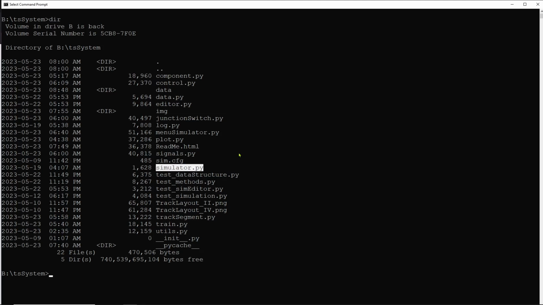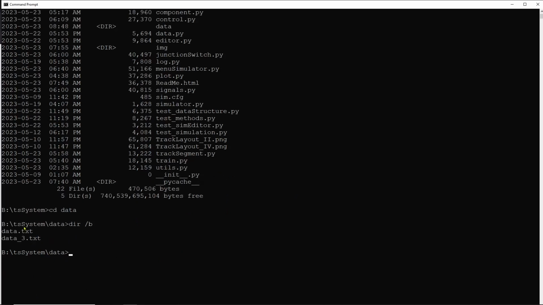One more thing to mention in this directory is this data folder. Whenever a simulation gets started, each traffic network will be automatically saved into this data folder as a text file. So you can later reload the file and then you can either edit the network or rerun the simulation. Let's take a look at the folder. As you can see here, I have two files. One is data and the other is data3.